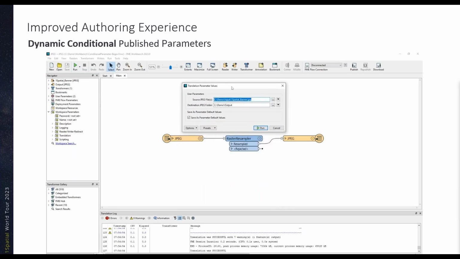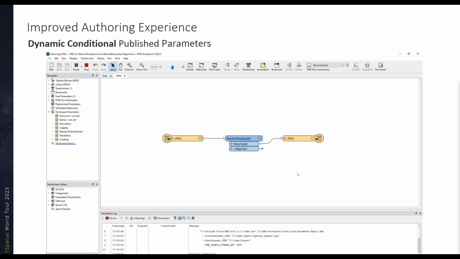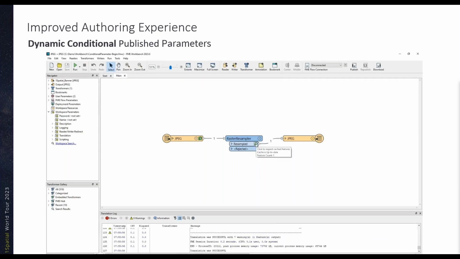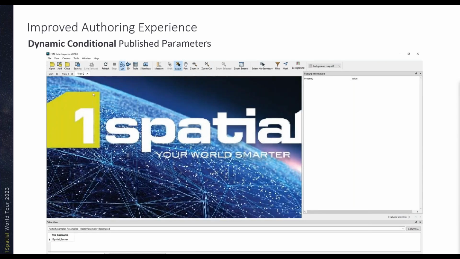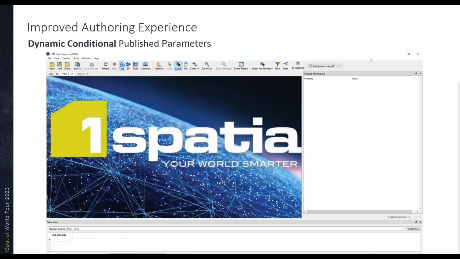And these are fairly common parameters because they're created as part of the reader and writer setup. It's the input source JPEG file and the output location of where we're writing the JPEG. And we can go ahead and run that just to see whether that works. And we can inspect the raster resampler and make sure that it's working as intended. And as you can see here, it's a reduced resolution image compared to the original.